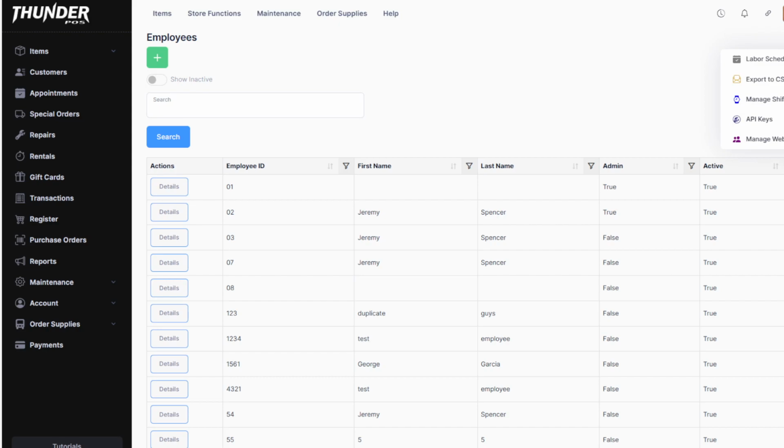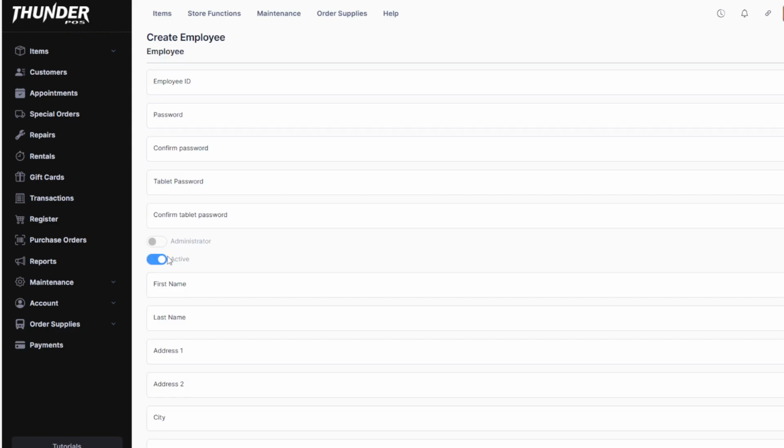If you have a web user that you want to revoke, you can do that through the Manage Web Users section of the software there. Or you can add a new employee through the plus sign there.